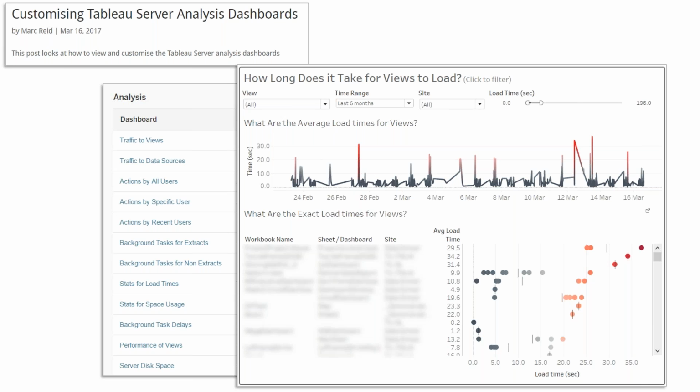So I basically redesigned this to make it a bit more simple, and broke out the workbook name, which previously wasn't there, and moved the average load time into a separate column. So it's really powerful, just things that you can do with the pre-built dashboards that come with Server and customize them.